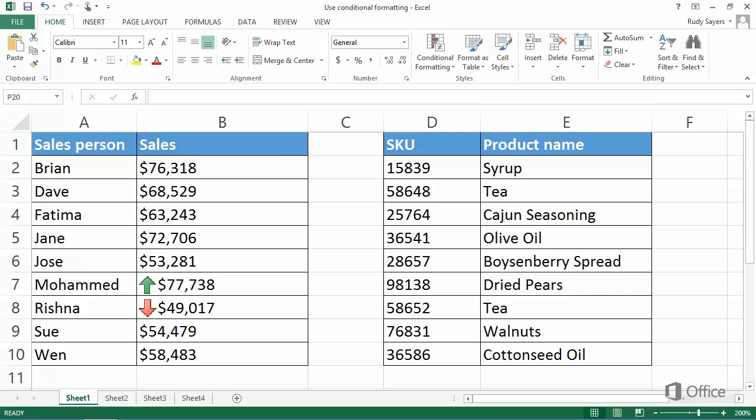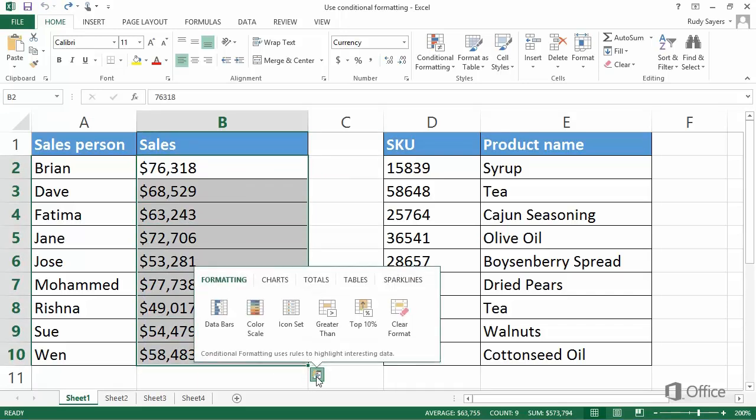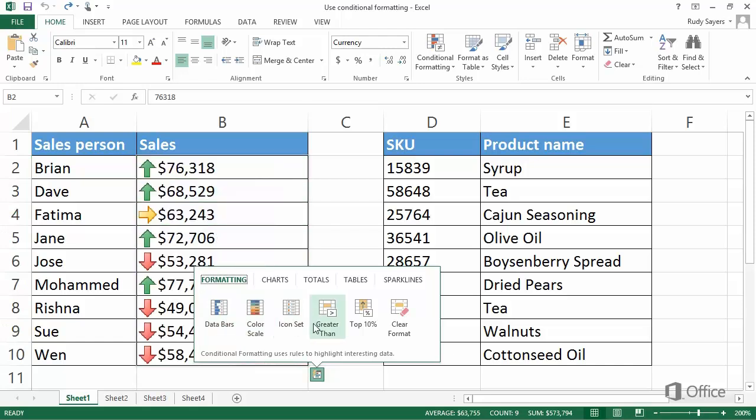I want to see how much each salesperson sold. I select the range of cells in sales, click the Quick Analysis button, use the default Formatting tab. When I move across the formatting options, a live preview shows me what my data will look like.